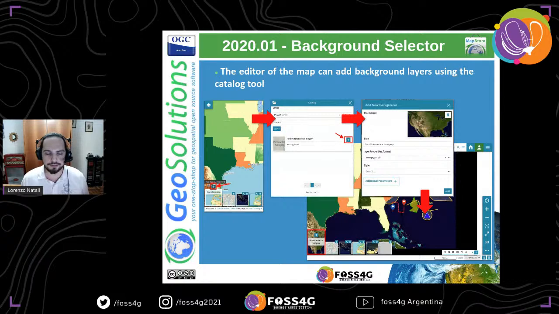Then, in the first release of 2020, we introduced the possibility to add backgrounds from any kind of source. So now you can add the background of the map from this plus button here and browse the catalog we already have for the layers, also to add the background layers as background. So you can add them from WMS, WMTS, TMS, WFS. Each service that is supported by MapStore is supported also for backgrounds, and you can customize the thumbnail, the title to show, and other options depending on the type.